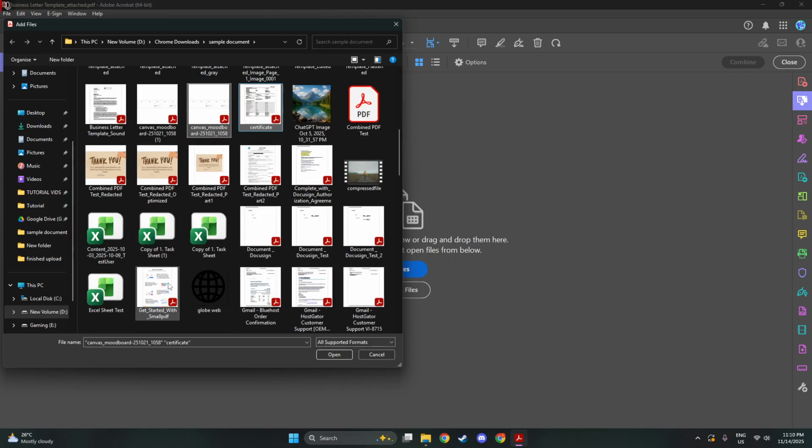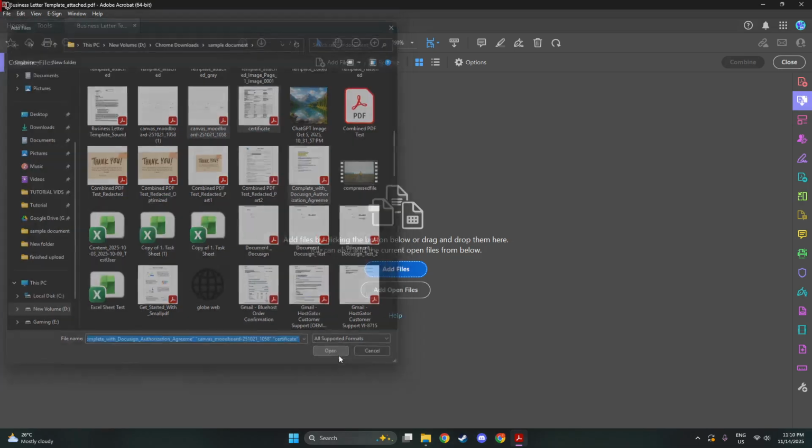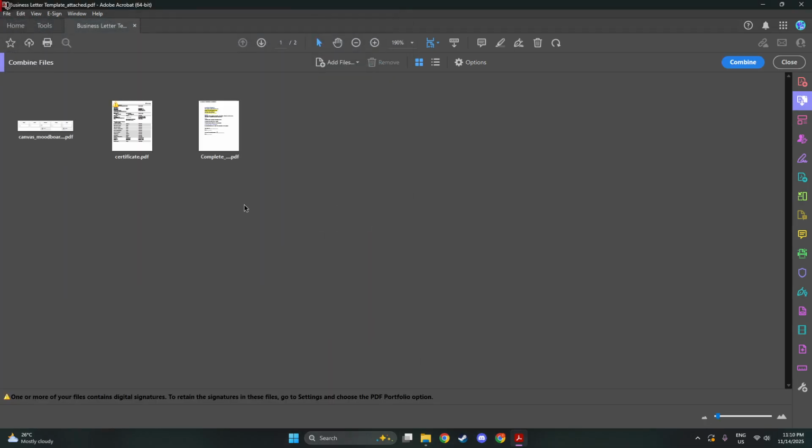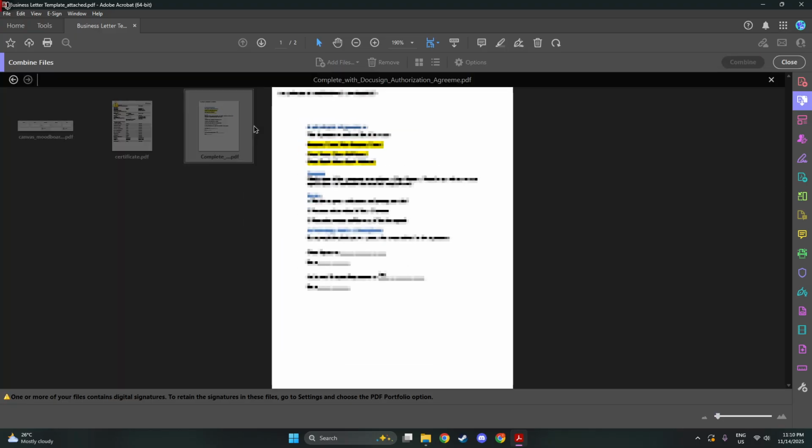Once your files are added, you might want to take a moment to arrange them in the order you prefer. You can easily click and drag each file thumbnail to reorder them. If any of your files contain multiple pages, you can expand them to view and organize individual pages. This feature is handy if you only want to include particular pages from a multi-page file. You can even remove unwanted pages at this stage.